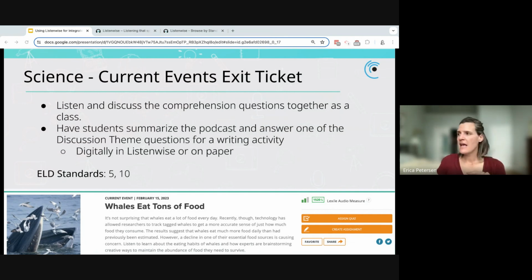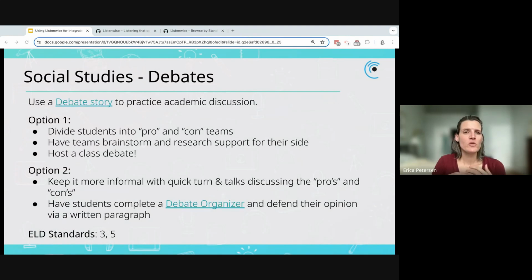And then number 10 is writing literary and informational text. I know that's a high-level one, but the idea is about summarizing the text. So that's a different writing-focused activity, more of an exit ticket, current events. And then last would be social studies.